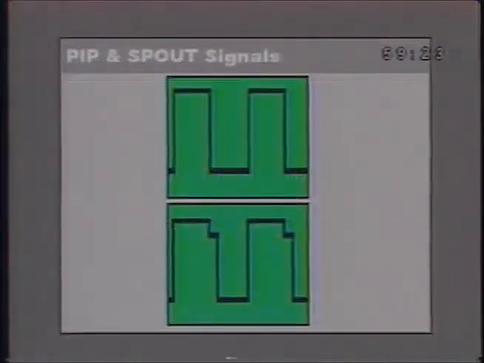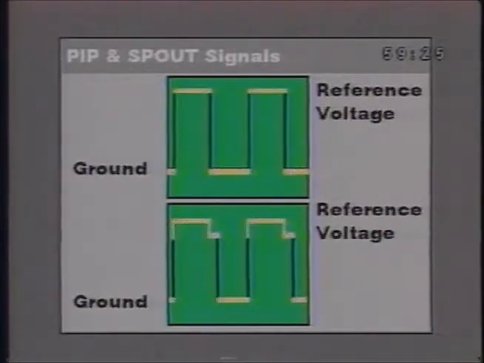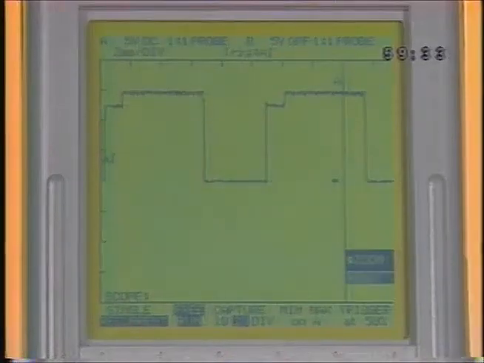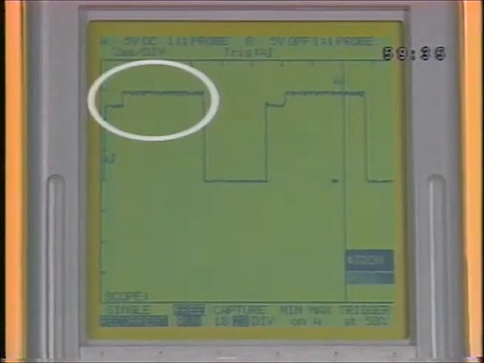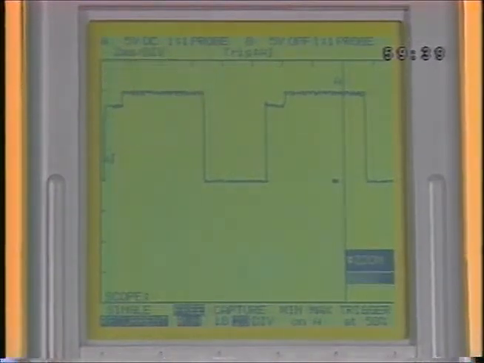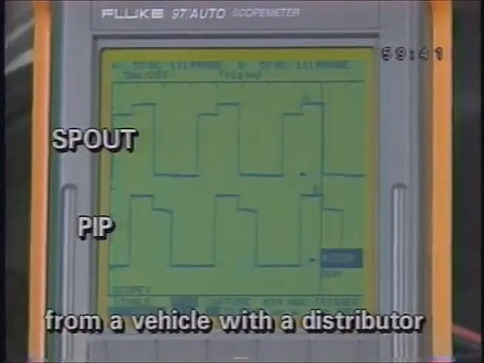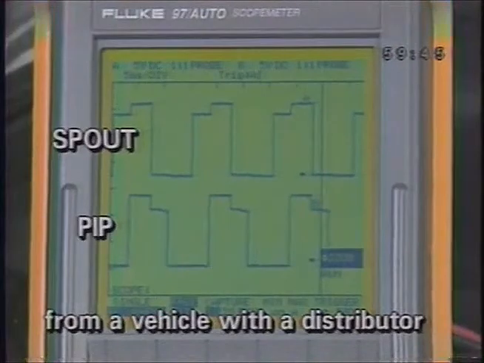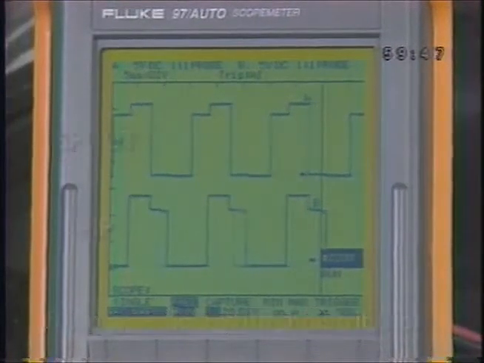When examining these waveforms, make sure that both the reference voltage and ground reach the proper voltage levels, and see that the voltage transitions are straight and clean. A signature on the reference portion of the signal is normal in the pip and spout waveforms. It doesn't interfere with the system's operation. The pip and spout signals from a distributorless system look a little different than those from a vehicle with a distributor. Your workbook shows examples of each of these waveforms for diagnosis.